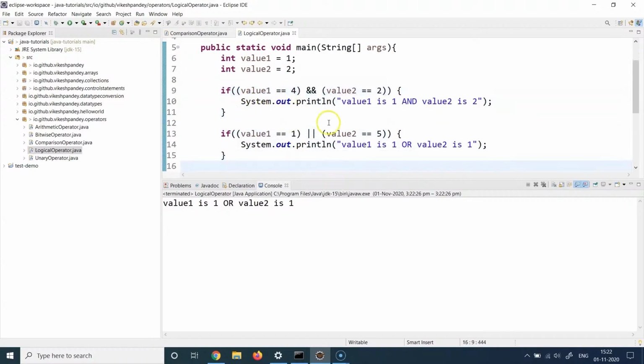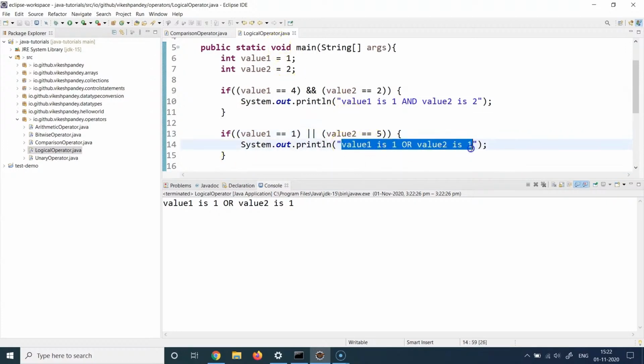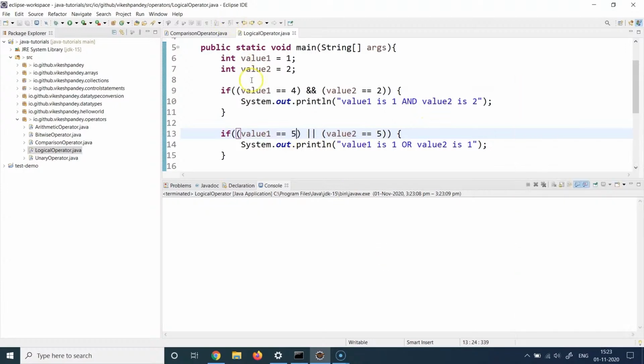Similarly, in the OR case, either of them has to be true. You can see currently the value 2 equal to 5 condition will actually result in false because value 2 is actually 2, not 5. And still we see this particular line printed because either of them has to be true. If I make both of them not true, so that both of the conditions on the left hand side of the pipe and right hand side of the pipe are false, what will happen now? Nothing will be printed. The reason for that is that this condition is false, and the value 2 condition is also false. So the whole expression became false.